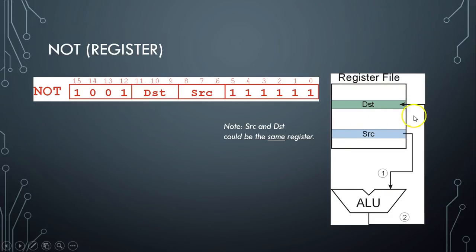If you're looking at the diagram here, you have things coming into the destination file. Here's your source file going through the ALU. So the source file goes down to the ALU, and then it comes up, goes down, back into the source file.